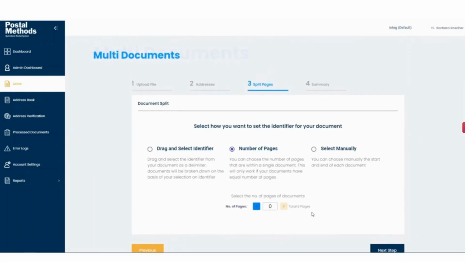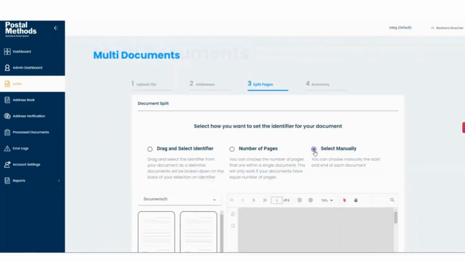Now, this is a section where you can select the identifier that will help divide up your documents, and you have three different ways. I'm going to go through each one of these, but when you're processing your document and going through Multidoc, you want to make sure to just select one. So first, select manually. This brings up your documents here, each page on the left-hand side.